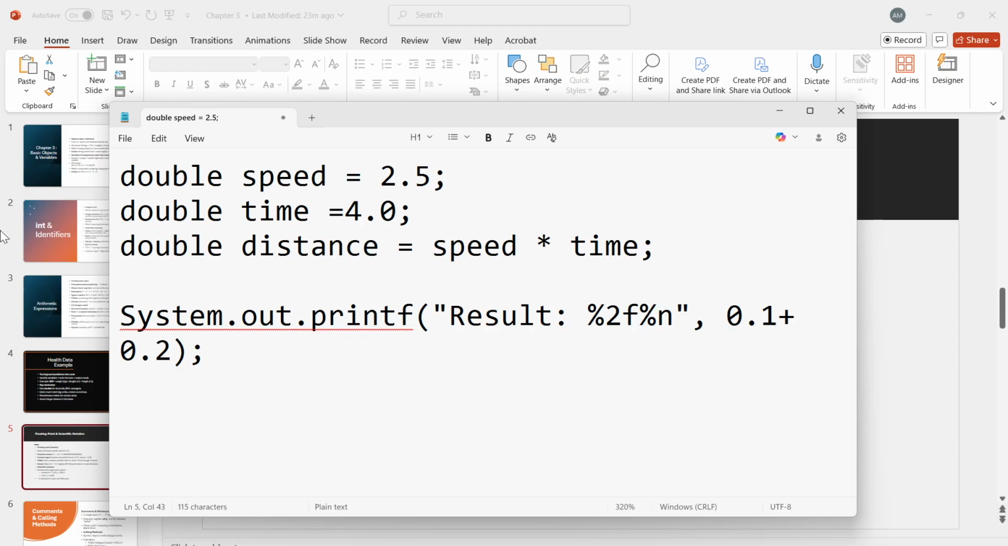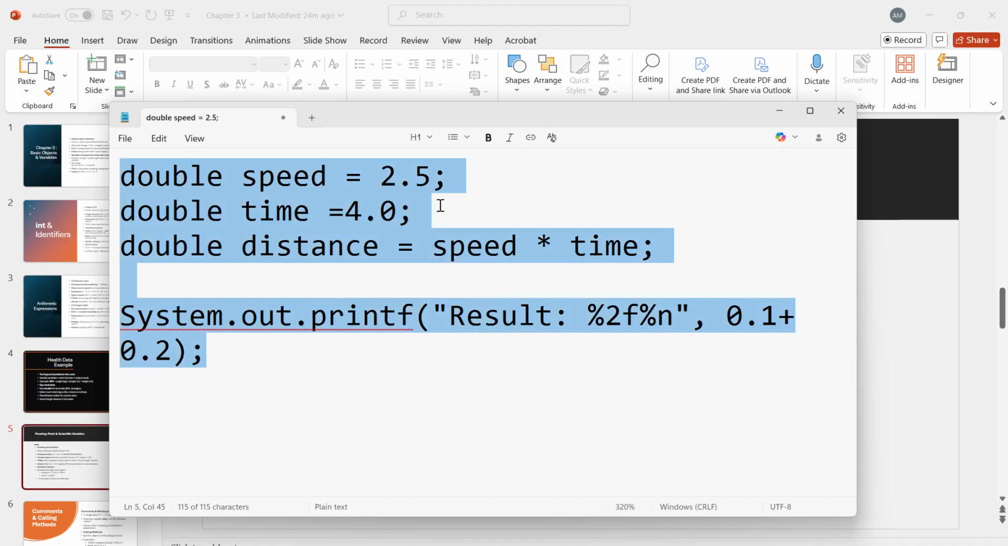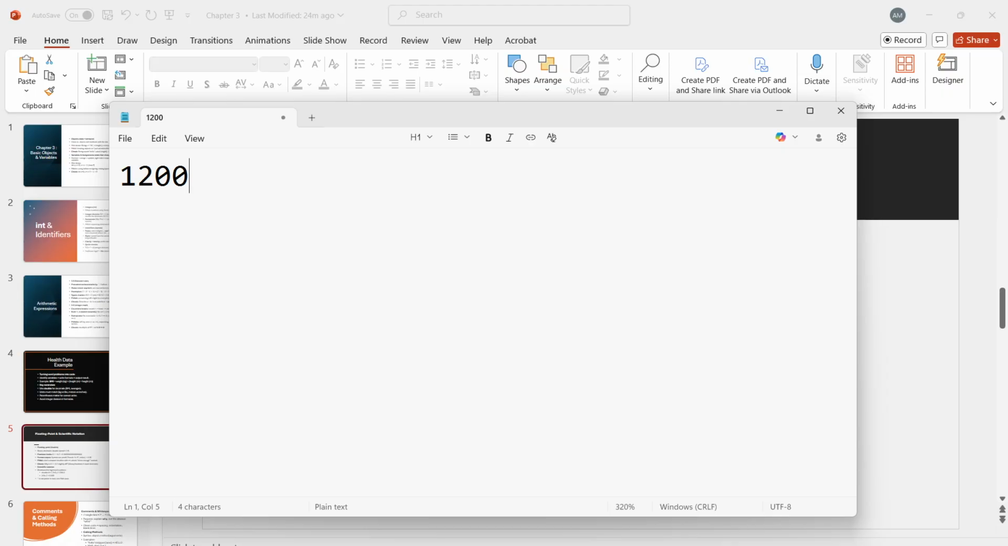Let's move to scientific notation that we discussed before in Java. This is just a shorthand for writing very large or very small numbers. Instead of writing 1200, we can write it as 1.2E3. That literally means 1.2 multiplied by 10 to the power 3. I can't write the power here, but yeah, 10 to the power 3.